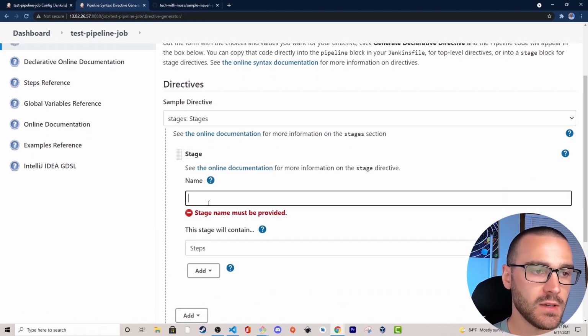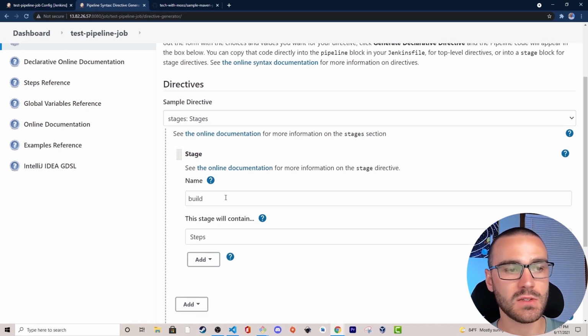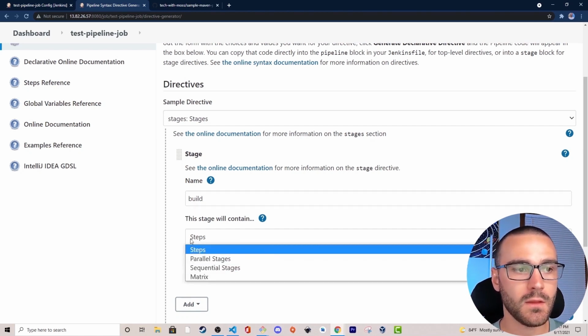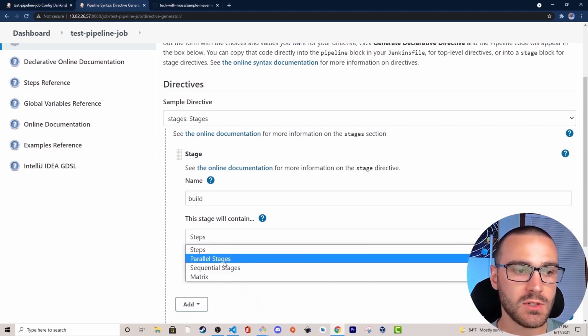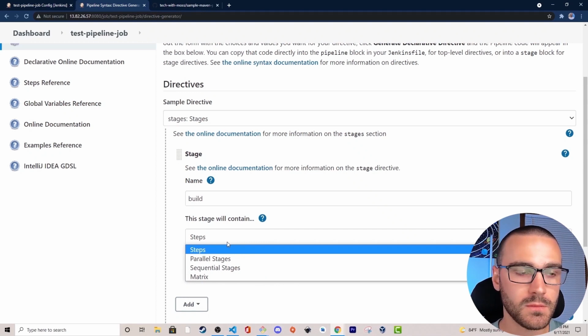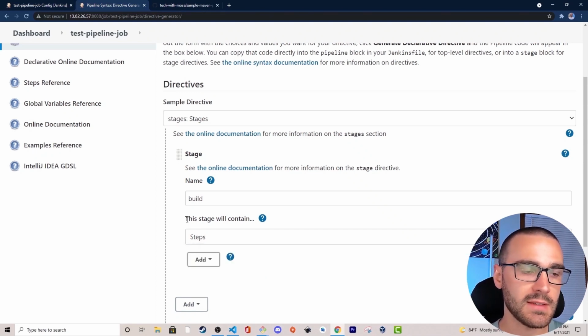And the first stage that I'm going to define is the build stage. Okay, so this stage is going to be responsible for building the code base, whether it be a C++ code base or a Java code base. And the build stage is going to contain steps. So the build stage could contain parallel stages, so we could run other stages in parallel of the build stage, sequential stages, or a matrix. But in this case, for a simple pipeline, we're just going to have steps included in this stage.